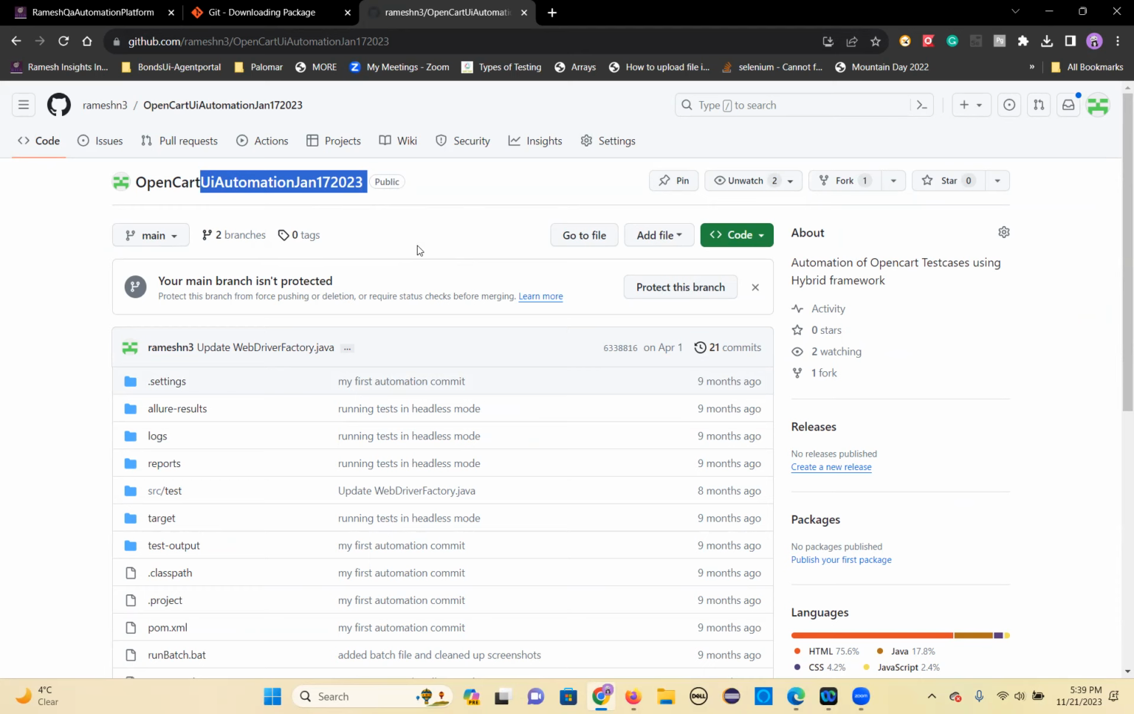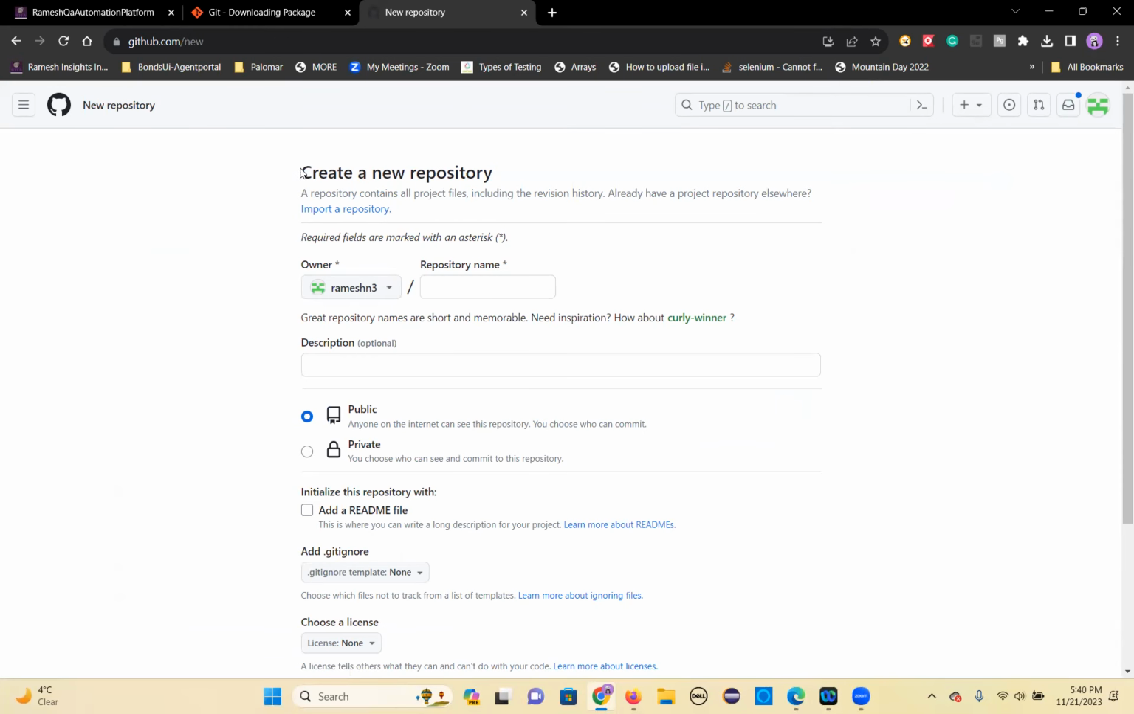So how to create a new repository? Top right side, you have a plus icon, and you can create a new repository. See, this is the public repository. Create a repository. A repository contains all project files, including the revision history. Already have a project repository elsewhere? Import it. If you have one already, you can import it. Otherwise, you can just create a new repository.